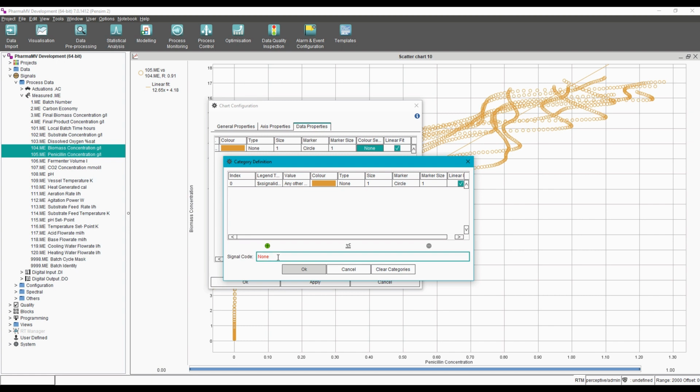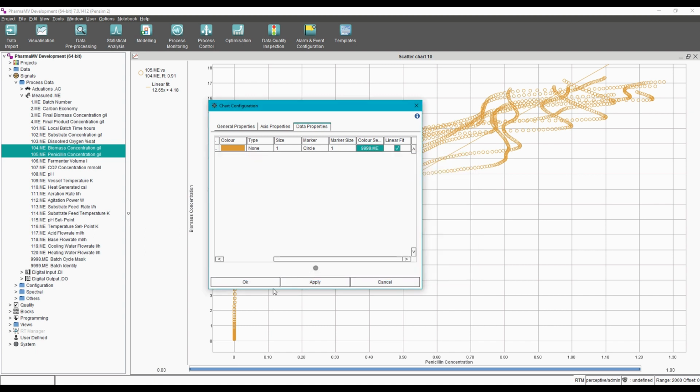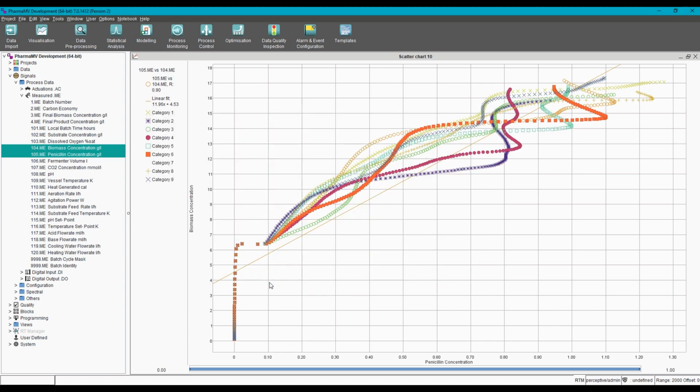If we enter the signal ID in this field, then press this button here, you can see that the color categories have been automatically created for you. And if we apply these changes, you can now see that the scatter chart now highlights the differences in process responses between different batches. As you can see, this is a really handy way of visualizing the difference between any two signals based on a third category.